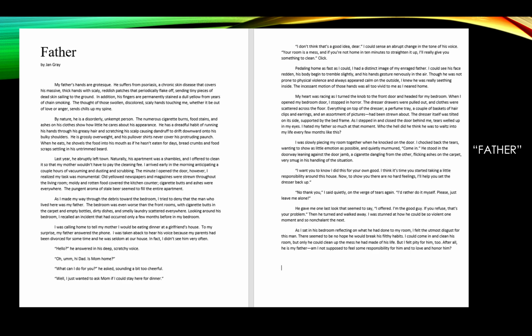This is paragraph 3, right? Old yellowed newspapers and magazines were strewn throughout the living room. Moldy and rotten food covered the kitchen counter. Cigarette butts and ashes were everywhere. The pungent aroma of stale beer seemed to fill the entire apartment. So now you're in his apartment saying, gross. She's doing a great job of doing a lot of sensory detail here. Not as much naming, but yellowed newspaper, magazines. She could have named it. It doesn't matter at this point because she's doing such a great job of having us picture what that apartment would look like.